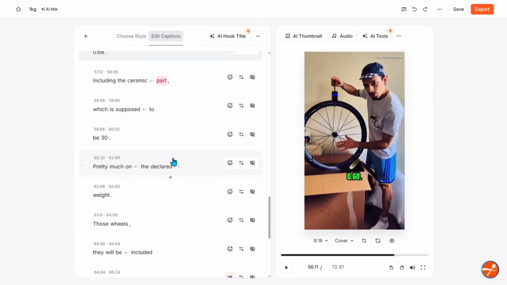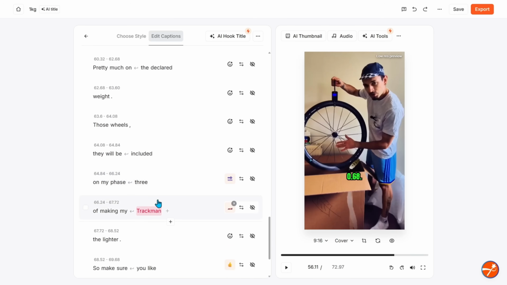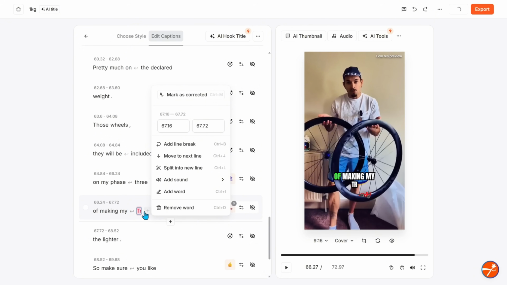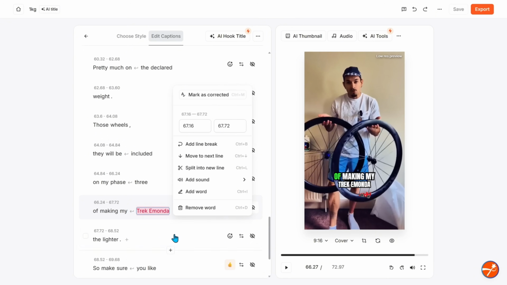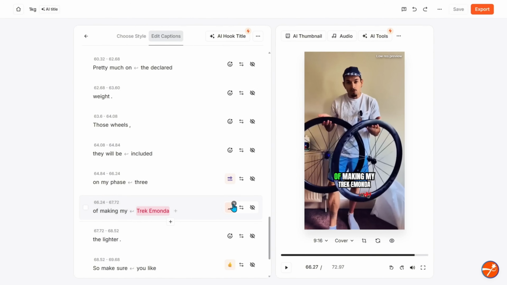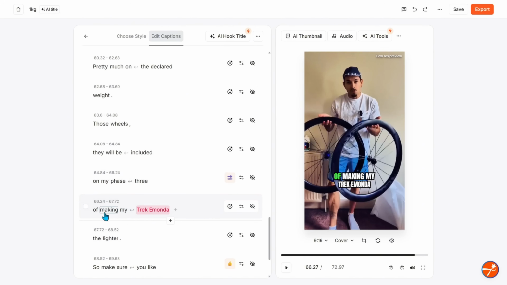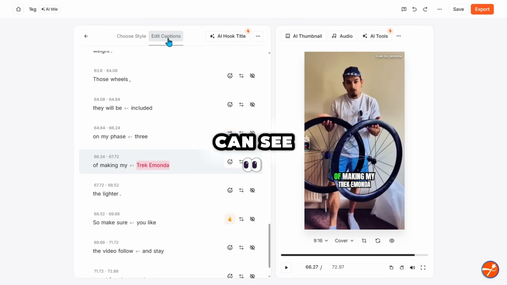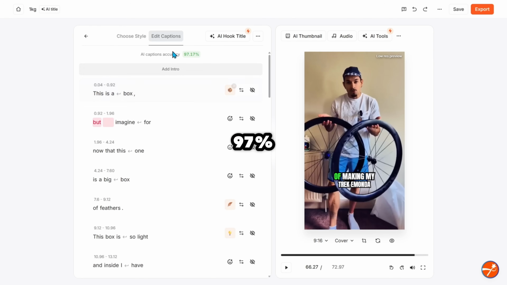Yeah, I'm pretty happy with everything. I'm just gonna change the brand at the end, and you see they are highlighted to let you know that there might be an issue, so for you to revise. And in this case, obviously Trekemonda is the name, and I understand that most of the apps don't get the specific name of the brands or the models. And this is it. So it's been really pretty simple, and you can see the accuracy on top, more than 97%, so very accurate as specified when you register on the program.